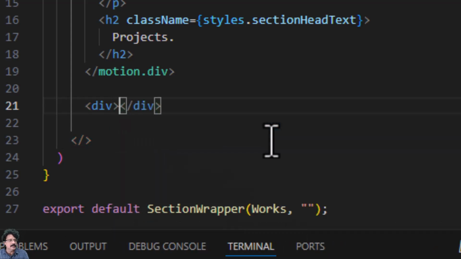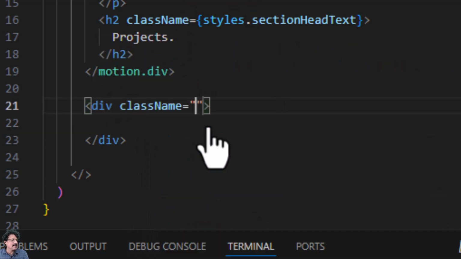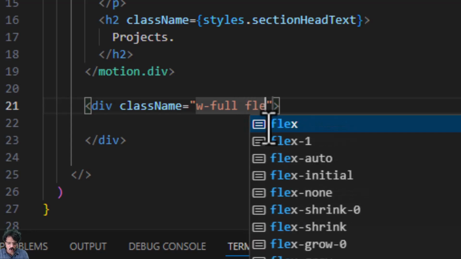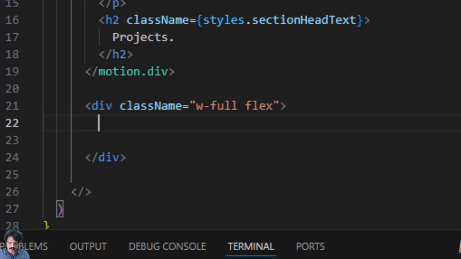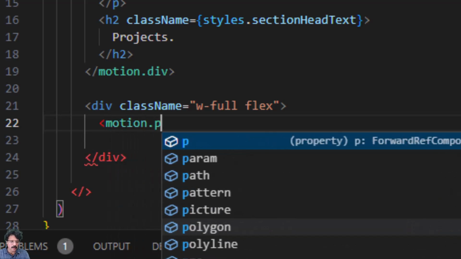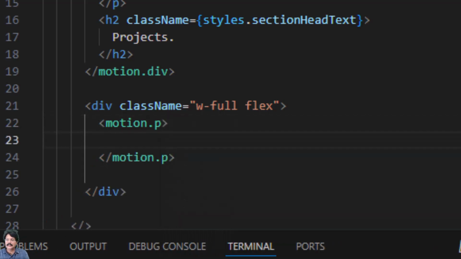and this div I will press enter, and for this div I am going to call for certain class names, and the class names I am going to call are, first is width will be full, and then I am going to call this flex. So inside this flex now I am going to come into this, and I am now going to add motion.p tag, and I am going to end this tag, and inside this tag, before I add any content, we are going to add some properties to this motion tag.